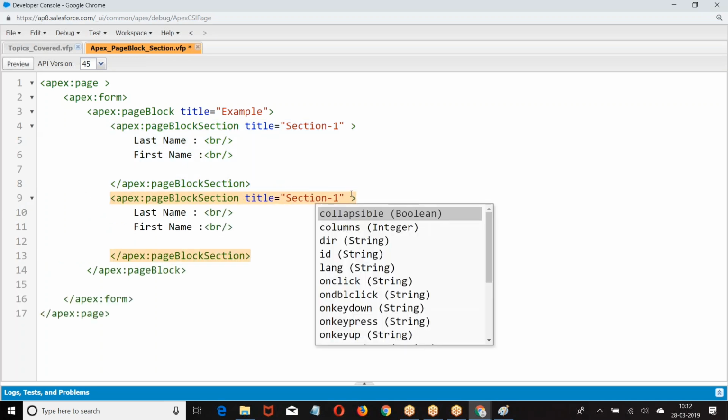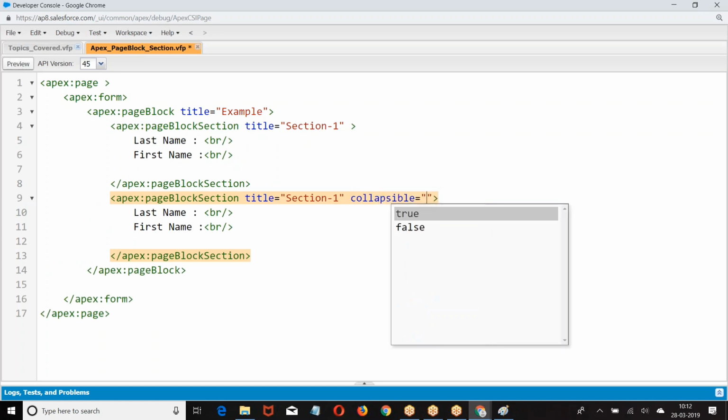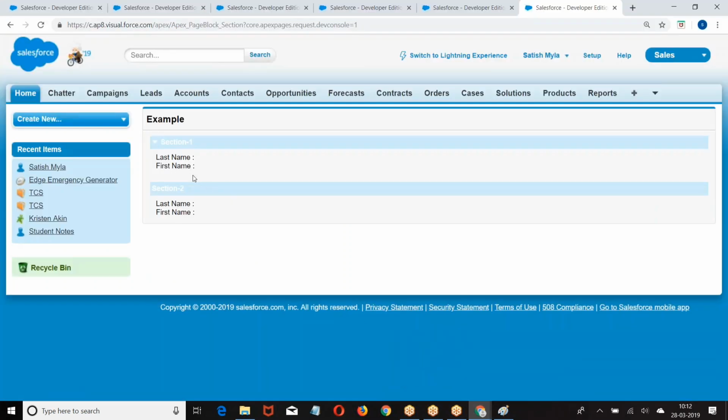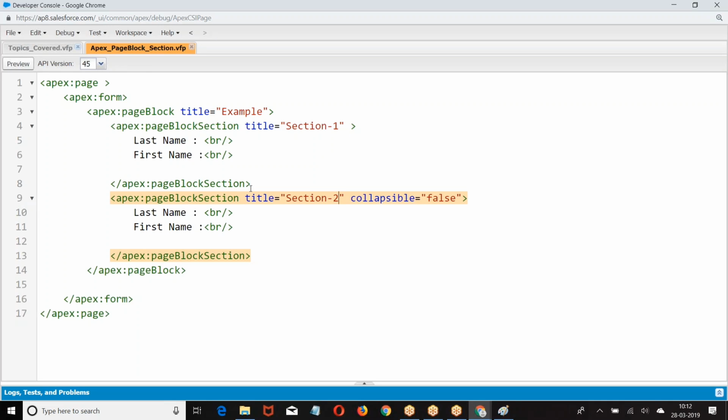Now I give the same example. Collapsible equal to false. Title of the section. We got here collapsible. What is the difference? This is not available. I hope you are good with this. Everyone got it? Page block section, creating a section in the block.